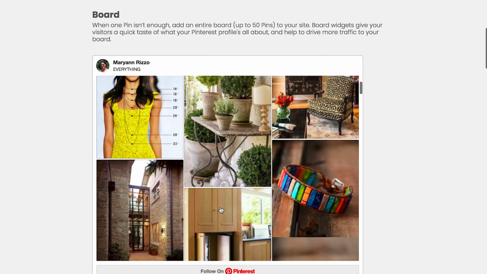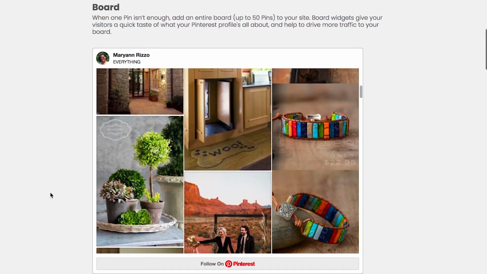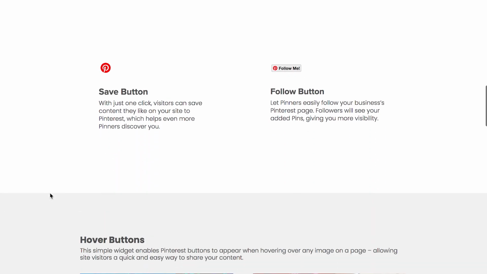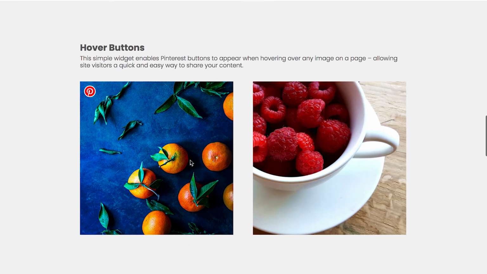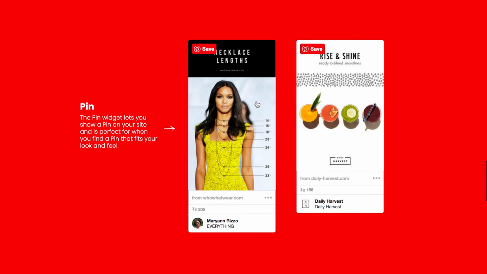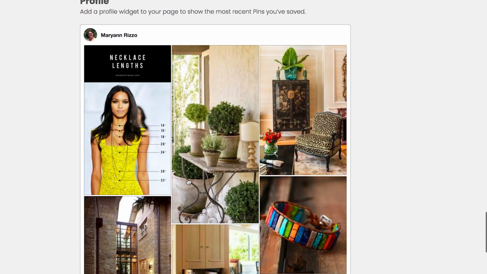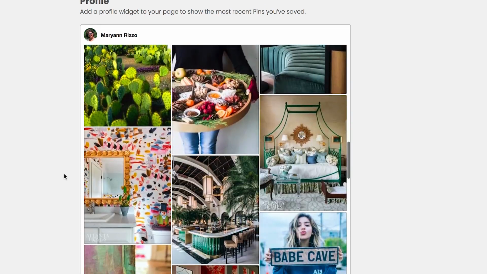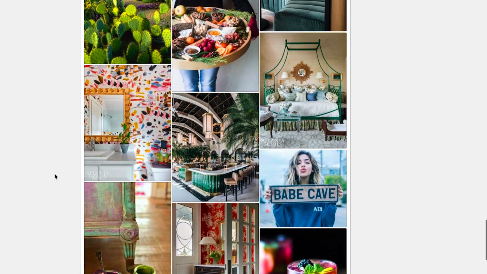Okay, starting with our board, we've got Marianne's everything board showing here nicely. Scrolling down, our save and follow buttons displaying nicely as well, with our new follow me text on the follow button. Our hover widget is working as normal. And down to our pins, we changed out the first one with that necklace lengths pin, which is showing here as expected. And finally, our profile showing beautifully with our extra height taking effect as well.